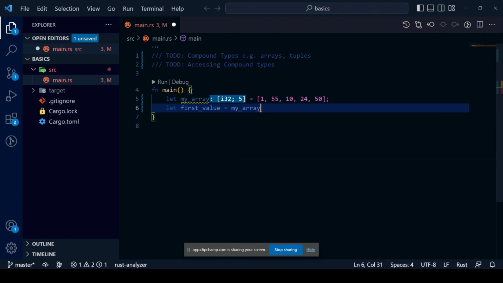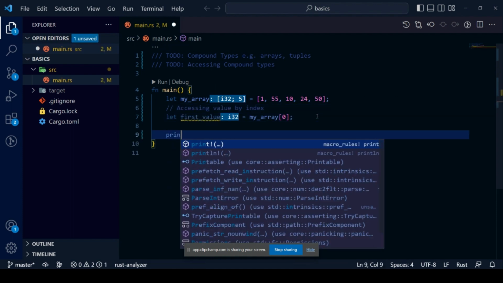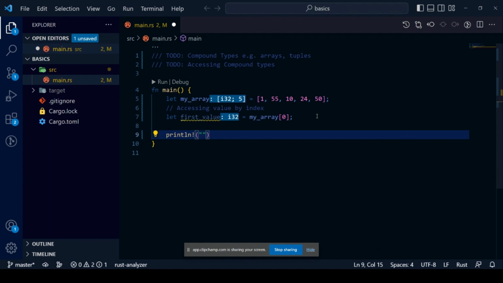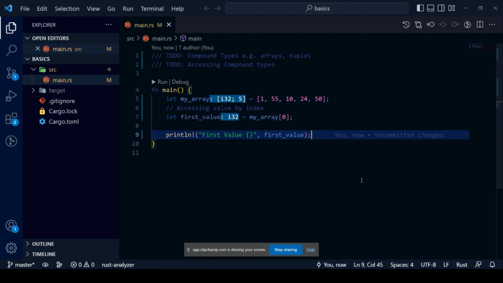An array isn't as flexible as the vector type, though. A vector is a similar collection type provided by the standard library that is allowed to grow or shrink in size. If you're unsure whether to use an array or a vector, chances are you should use a vector. An array is a single chunk of memory of a known, fixed size that can be allocated on the stack. You can access elements of an array using indexing. By default, indexing starts from 0.